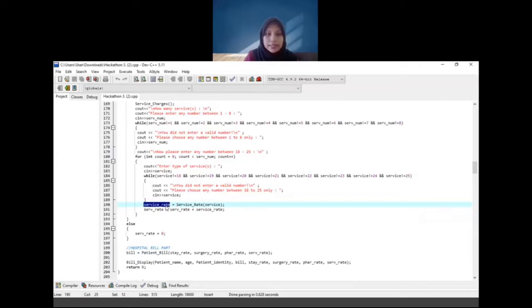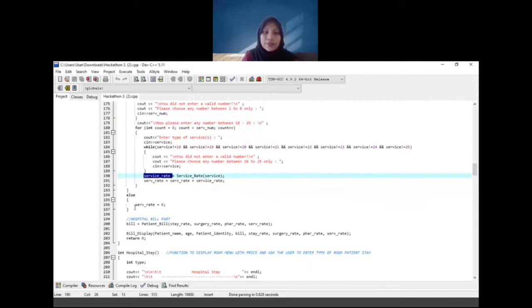And the serve rate we also initialize as 0 at first, and then we add the service rate value from the service rate variable here. It will be added to the serve rate, and it will loop so that we get the total prices of all the services that the patient took. Else, if the patient did not take any services in the hospital, then serve rate will be 0.